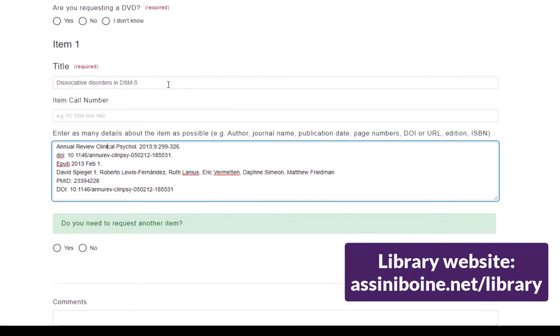Make sure to include as much detail about the article as possible. For example, article title, author names, date published, and publication name, like the name of the journal the article comes from.